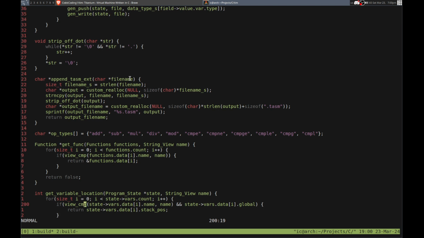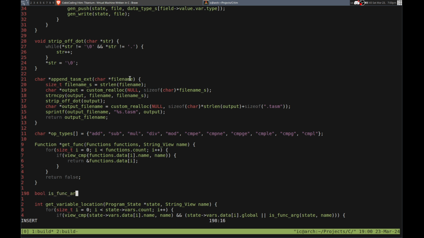So we have the state, and we can get the state, right? Okay, so like that. We'll just look at whatever the top function is and see if one of the args has that same name. Is func arg. We'll pass the state and the name. I will make this function that's bool is func arg, state and string view name.